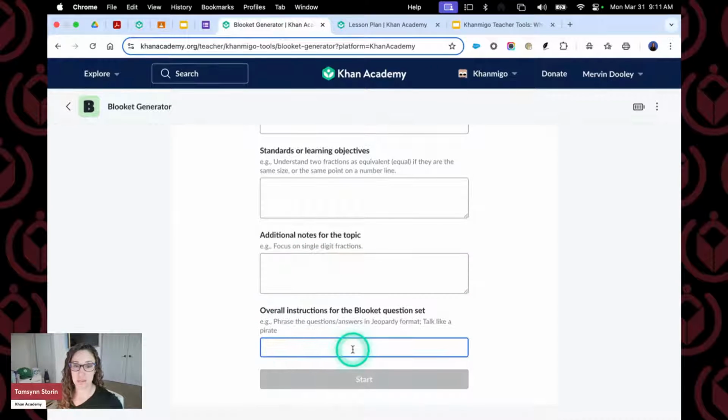And this really cool part at the bottom, overall instructions, it says, here's an example, phrase the questions in Jeopardy format or talk like a pirate. I did one with a bunch of fifth graders and I said, make sure it rhymes Dr. Seuss style. And not only did the questions rhyme, but even the answer choices did. So it was really cute, a nice way to get it tailored to your students, something they're interested in. I've seen people do it where they talked about referencing Pokemon or football. So there's a nice way to tailorize this when you're in there.